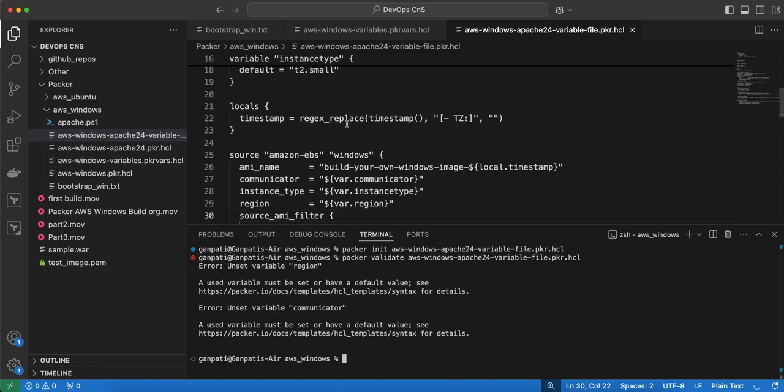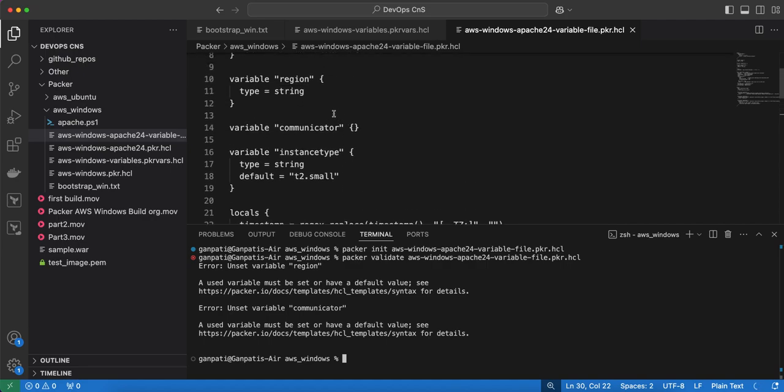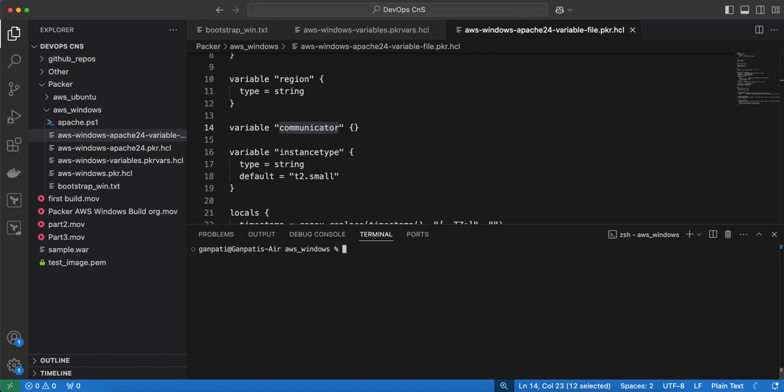So the variables which we have defined here, the region and the communicator, if we didn't define them or didn't pass the variable value. Either way, we can pass these input variables as a command line or by the variable file. First I will show you how to pass a variable file, and then I will show you how to pass them as a command input.